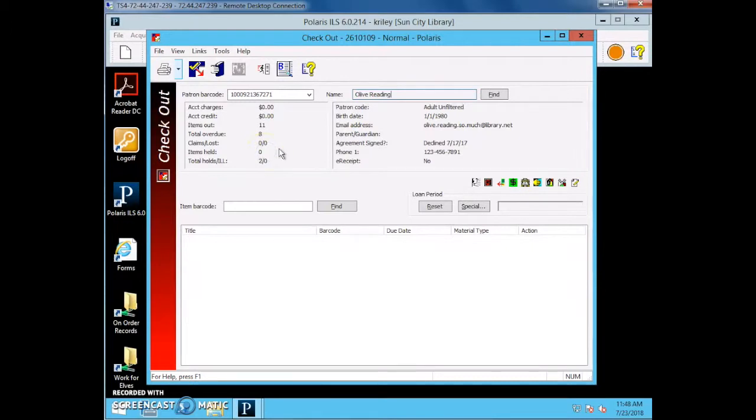On the next side, we'll see that it tells you the patron code. This code is important because it determines the privileges of the user. There are codes such as adult unfiltered, juvenile unfiltered, internet only, limited new, group home, and homebound, among others. These codes give varying levels of access to library services to patrons.